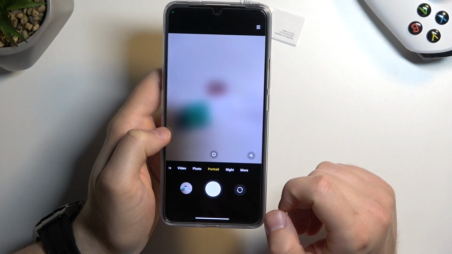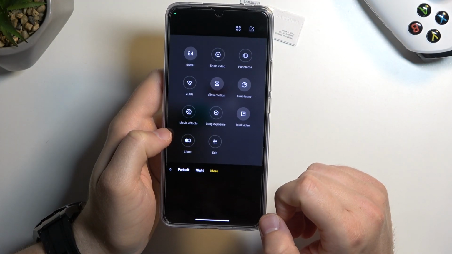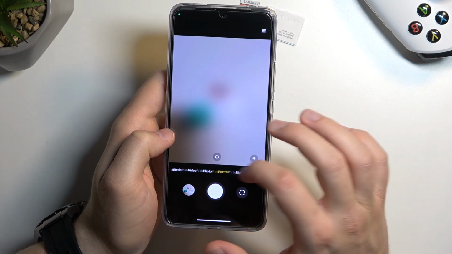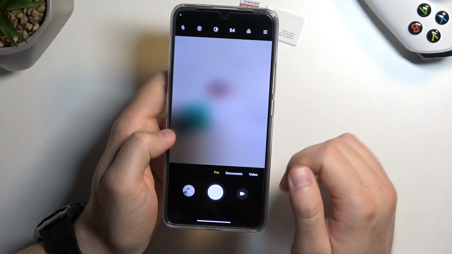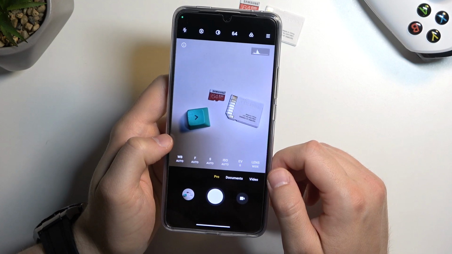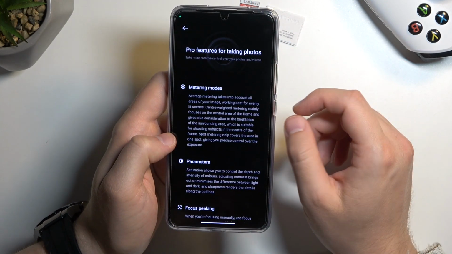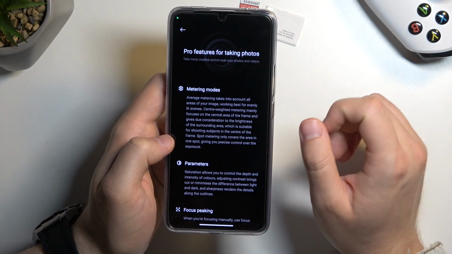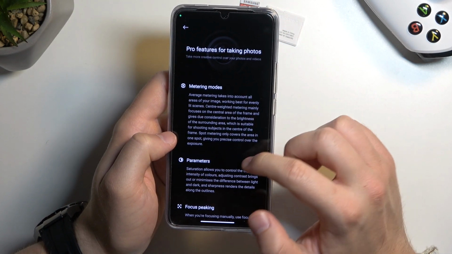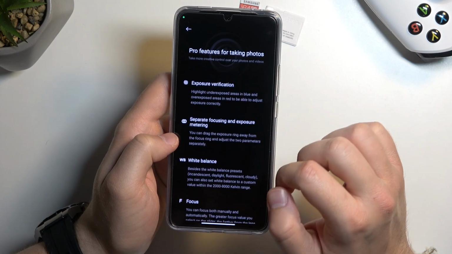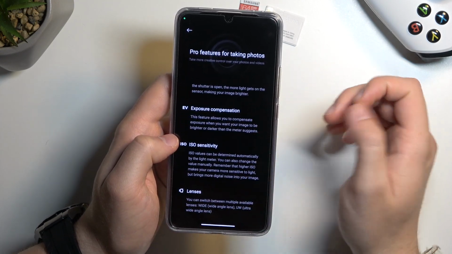So to do this you have to open the camera and then go to the left side until you find the Pro mode. And first of all, when you enter right here, I recommend you click on this information icon. It appears on the left upper corner of the photo preview, and here you will find a description of every parameter.